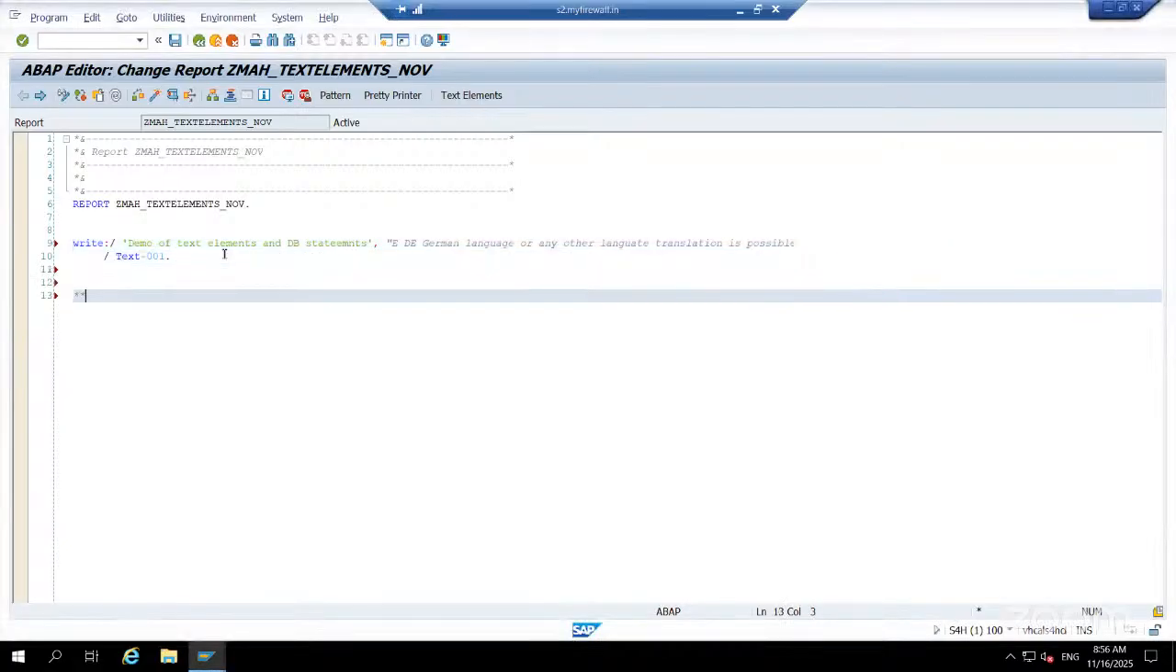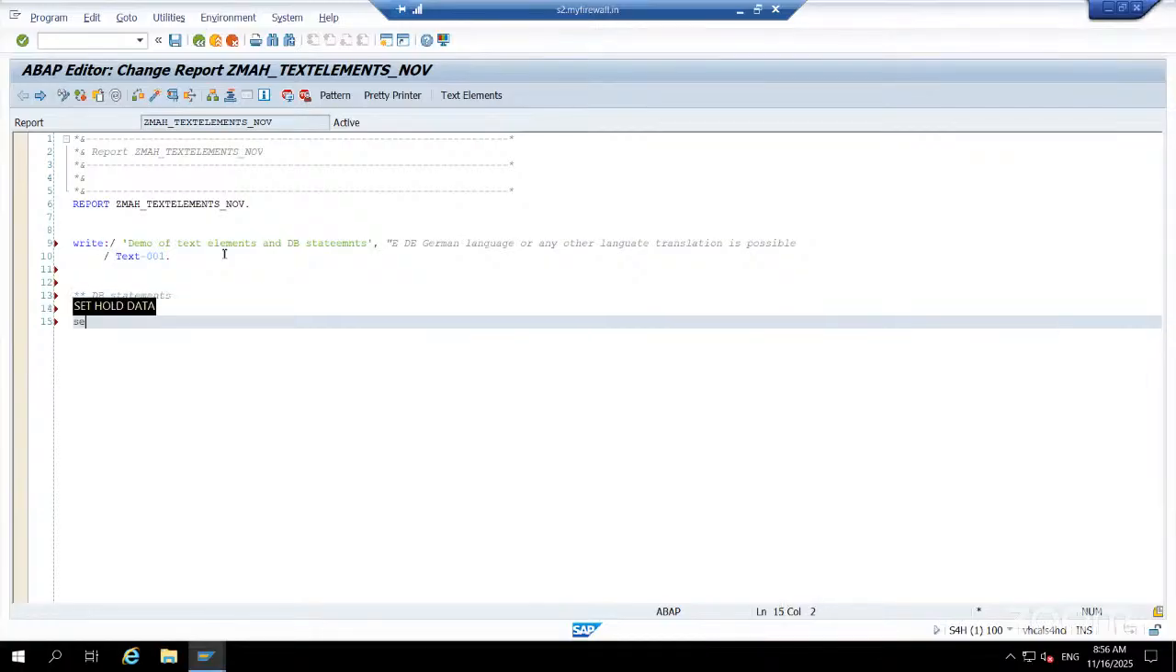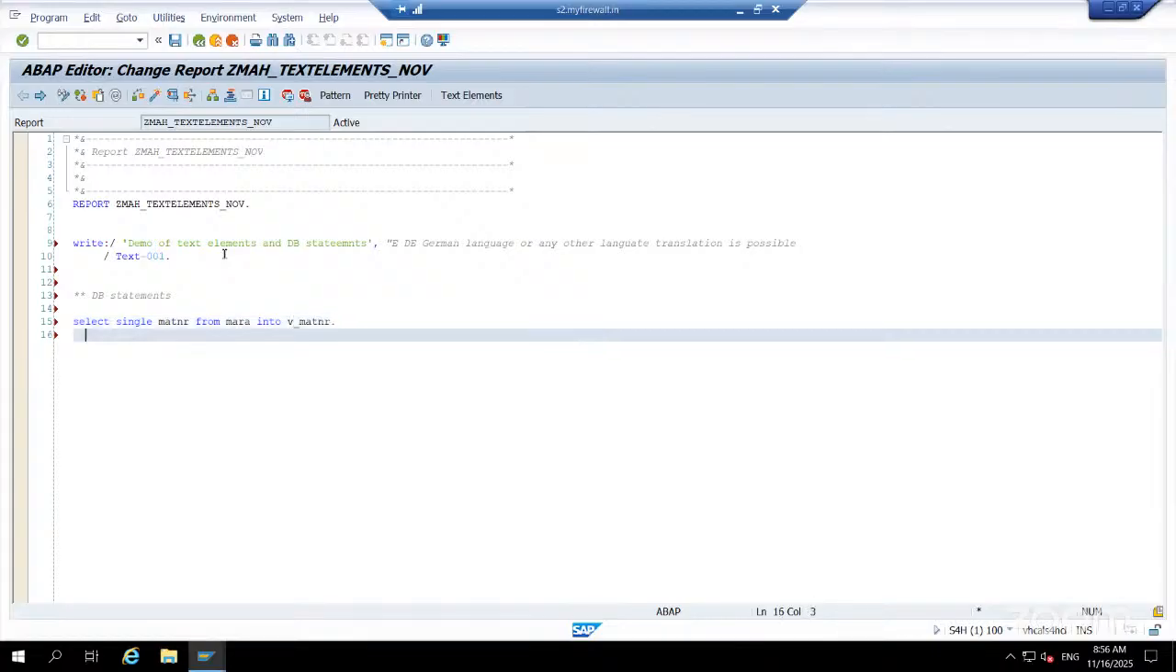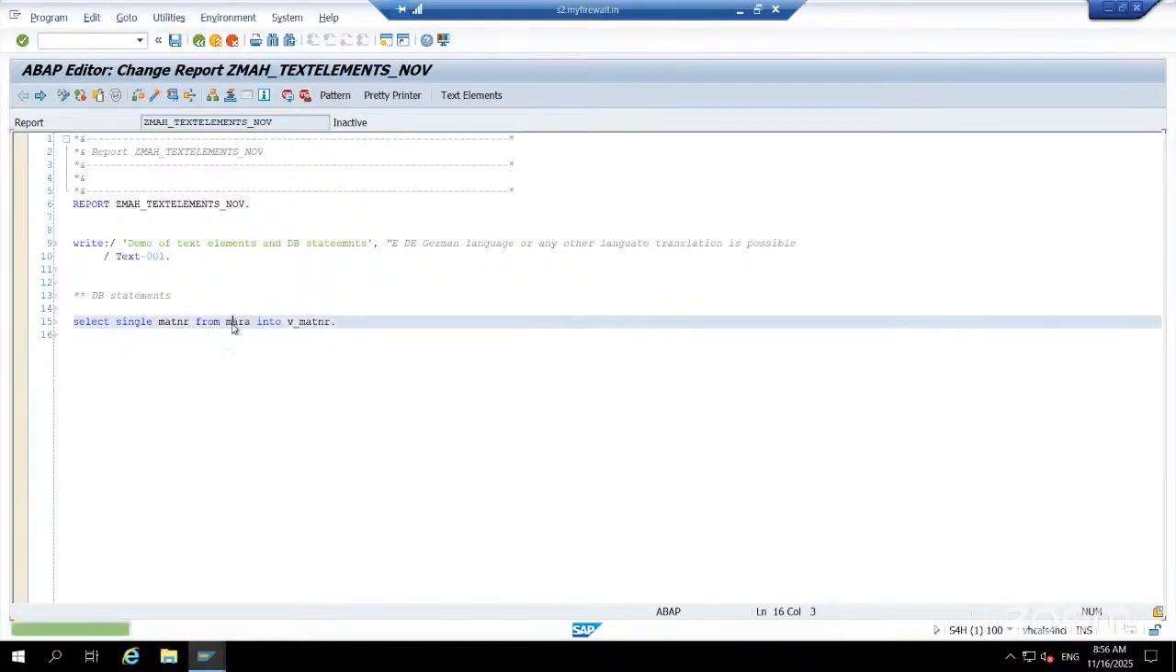Database statements. SELECT SINGLE MATNR FROM MARA INTO V_MATNR. What will this statement do? Line number 15. MARA table, you know, right? All of you, the structure. The MARA table looks like this. Double click here.